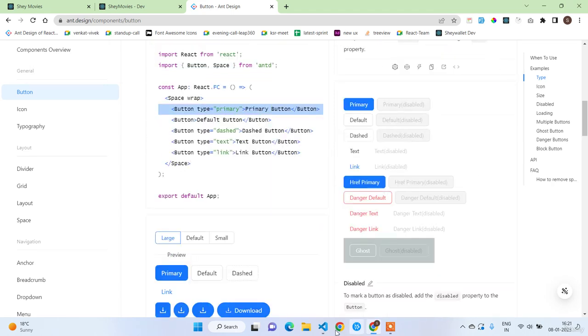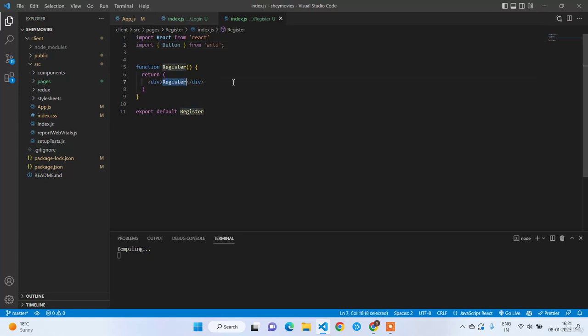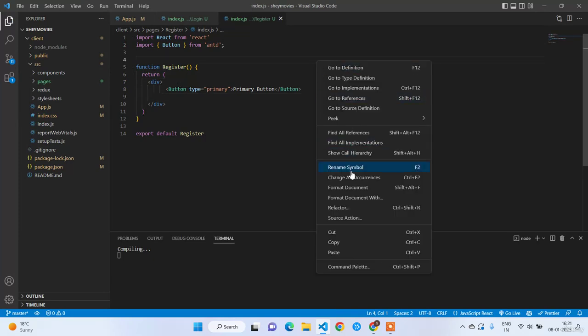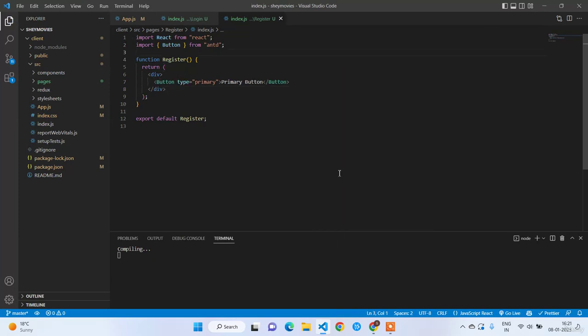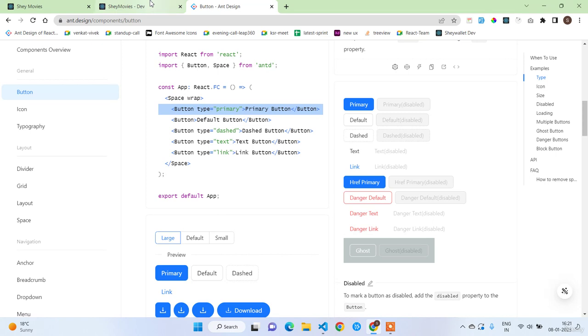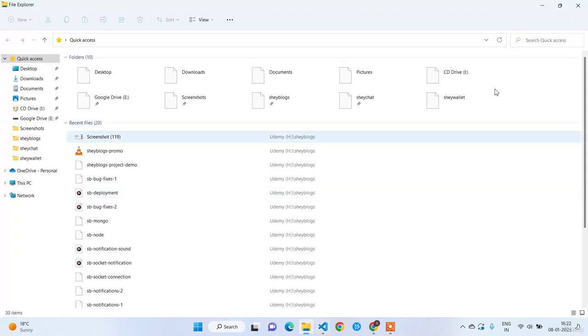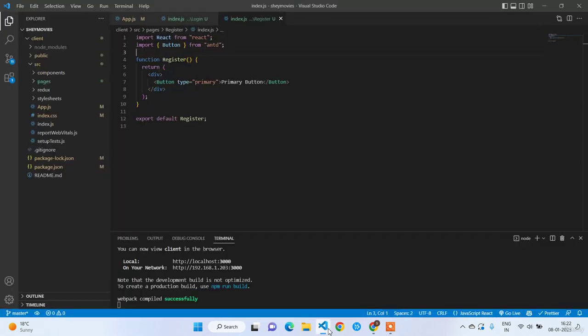Type is equal to primary. So in the register page I am going to use it. That's all. Let me go to the output once. It is still compiling. Yeah, it's done. Here you can see I got the primary button.